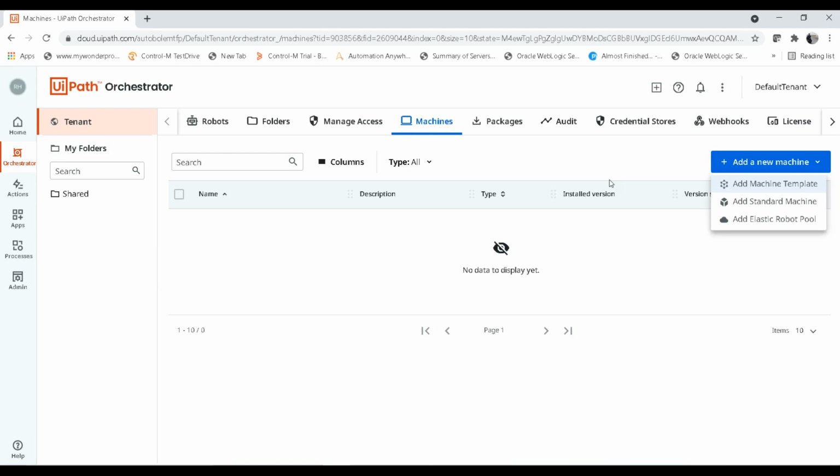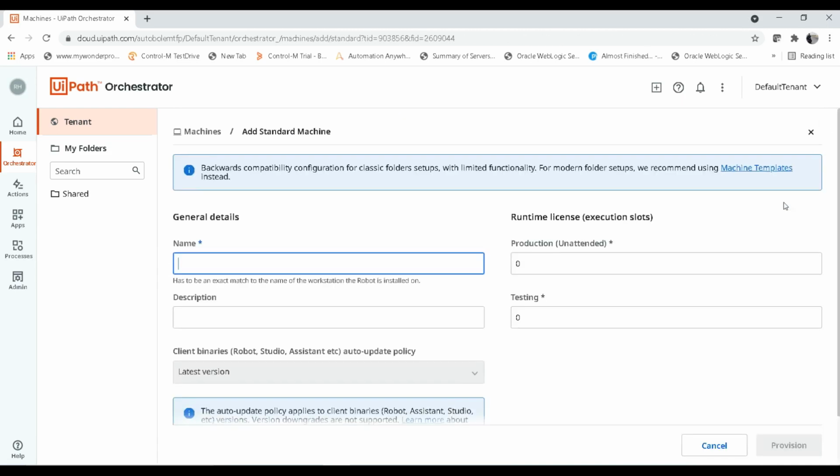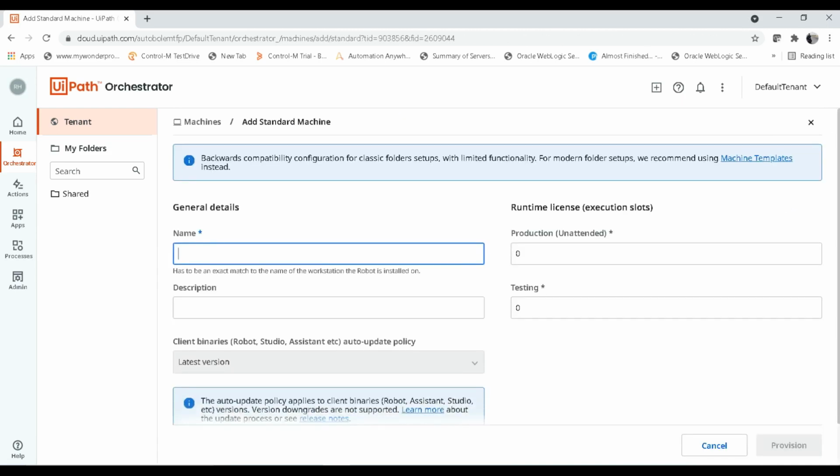In this video, let's try to create a standard machine, and we can continue the demo. We can go deep into the machine template, the standard template, and the elastic robot pool in another video. So let's just create a standard machine, as I'm going to use the same machine on a regular basis.